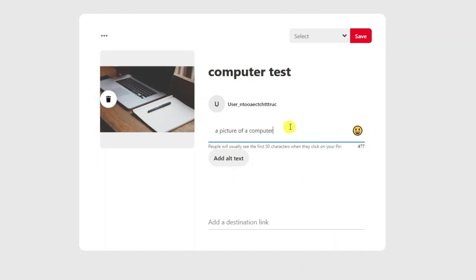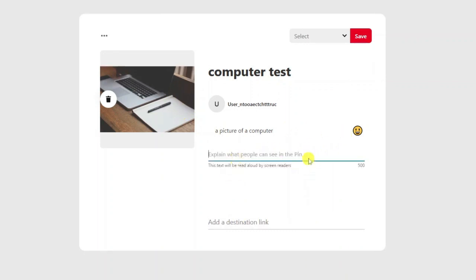Now if you want to post a pin and link it to a website, so you're advertising for a website, you would just put the destination link down here. Once that's done, you can also add alternate text. Click onto this button here, and you can explain what people can see in the pin. You can also add emojis by clicking the smiley face emoji here and choosing emojis, which is going to add it to the text as well, like so.